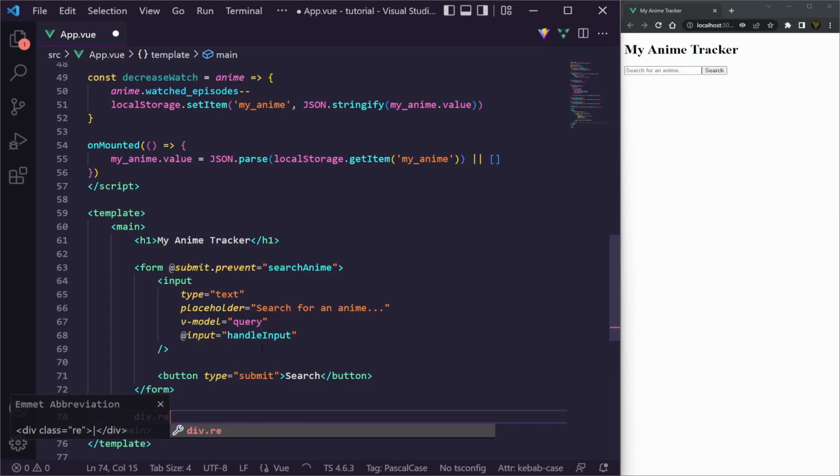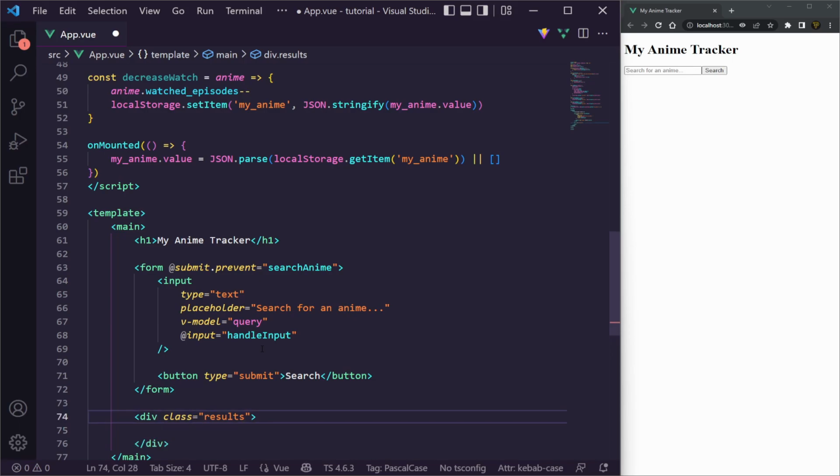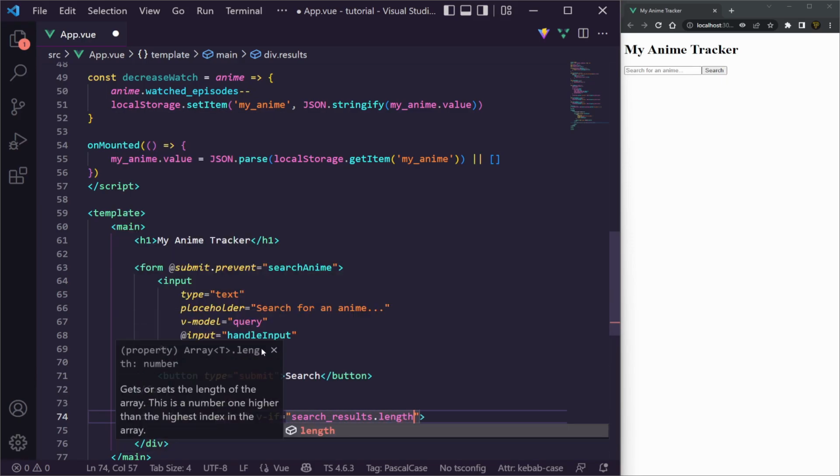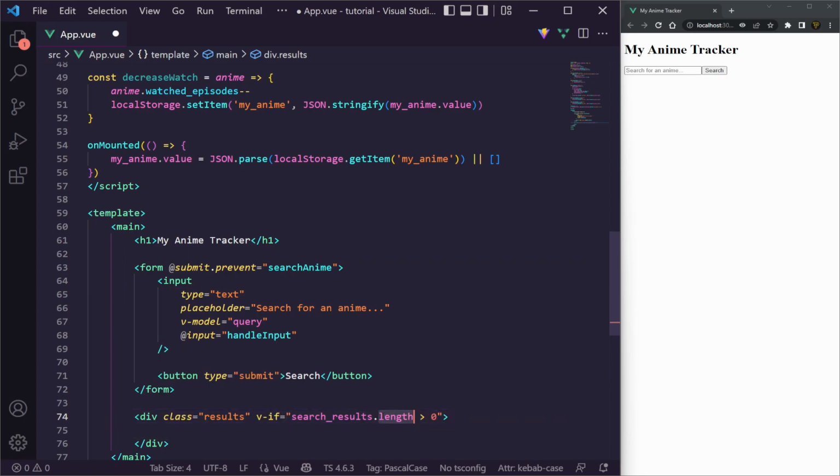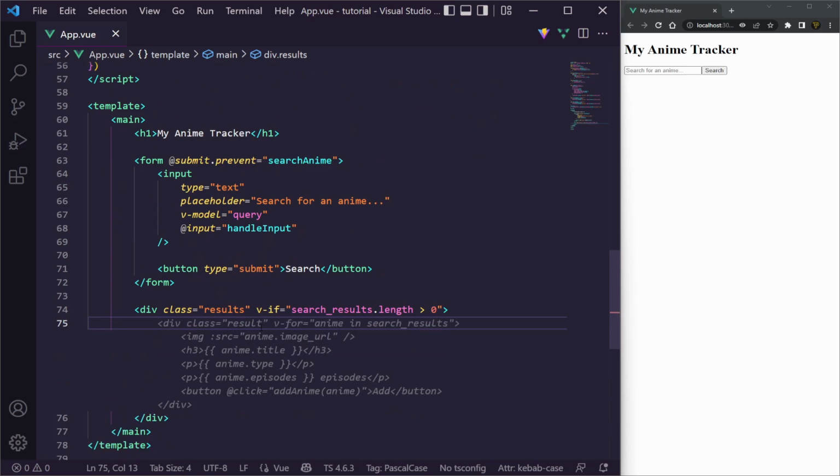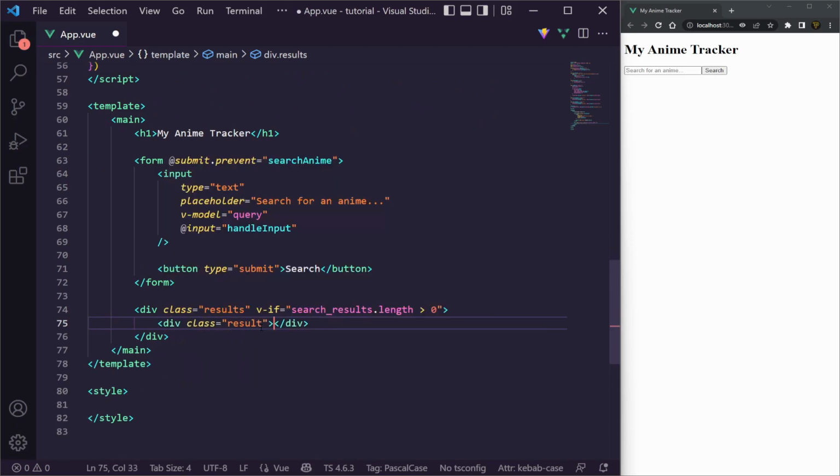We're then going to create a div called results. Now, this div will have a v-if, because we only want this to show if we have results. So we're going to say searchResults.length is greater than 0. So if we have any item inside of our search results, we're going to display the results. We then want to say div.result, and this result will have a v-for on it, which will say anime in searchResults. So we're going to get the anime out of our search results. And then we'll just go, oh, not give it a class, we already gave it a class.